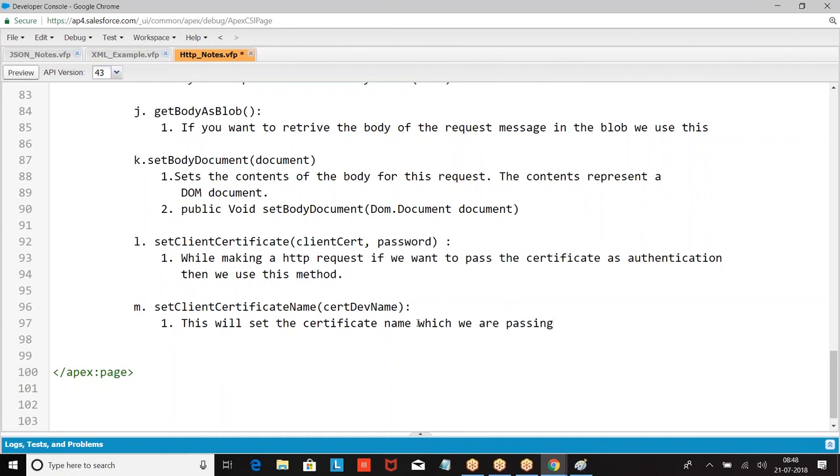Previously, we used to pass certificate name, certificate, and password, all three in Salesforce. Now, in the recent format, we are only passing the certificate name. Automatically, the certificate password and certificate are uploaded by the framework in the request. Then set certificate. Similarly, we can use get certificate name and get.